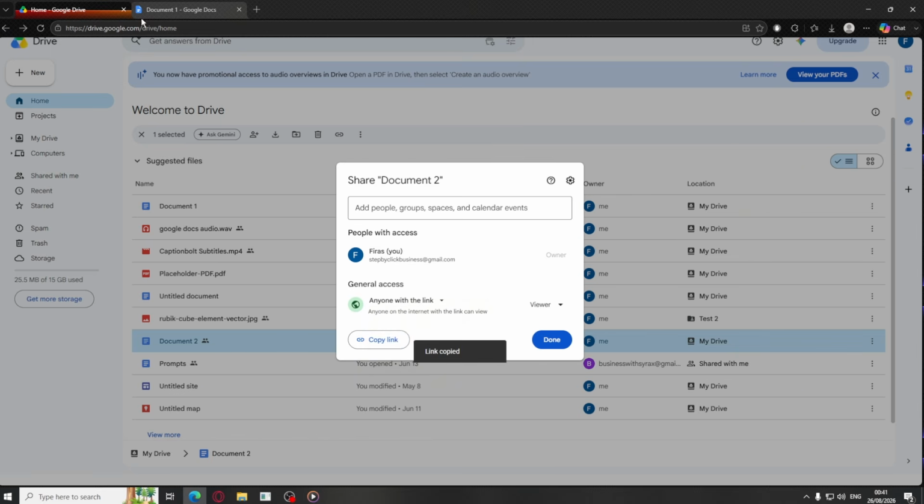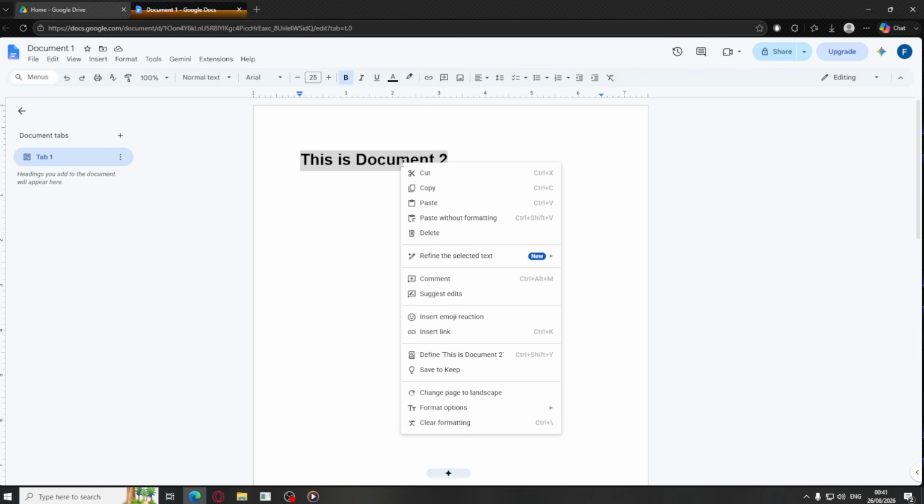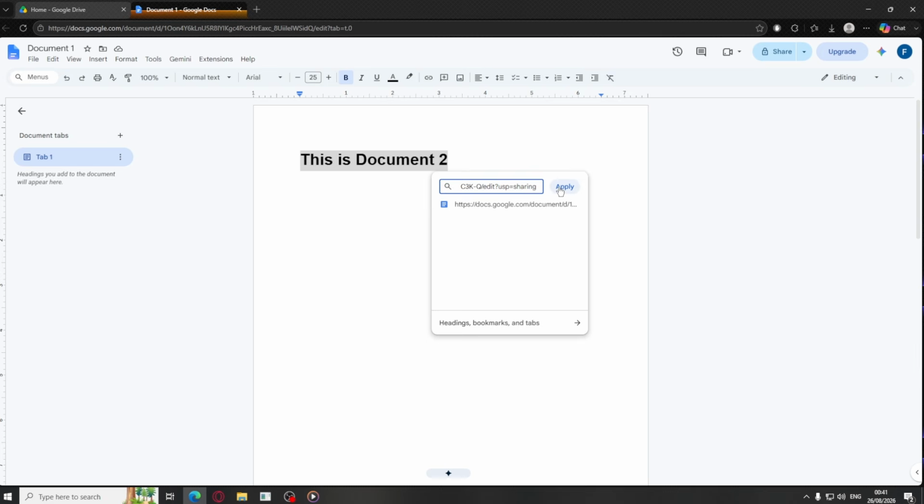Go back to your Google Doc, place your cursor where you want the link to appear. You can type a descriptive label like "Click here to view the full report." Highlight that text, right-click, and select Insert Link. Paste the copied Drive link and click Apply. The text is now a clickable link.